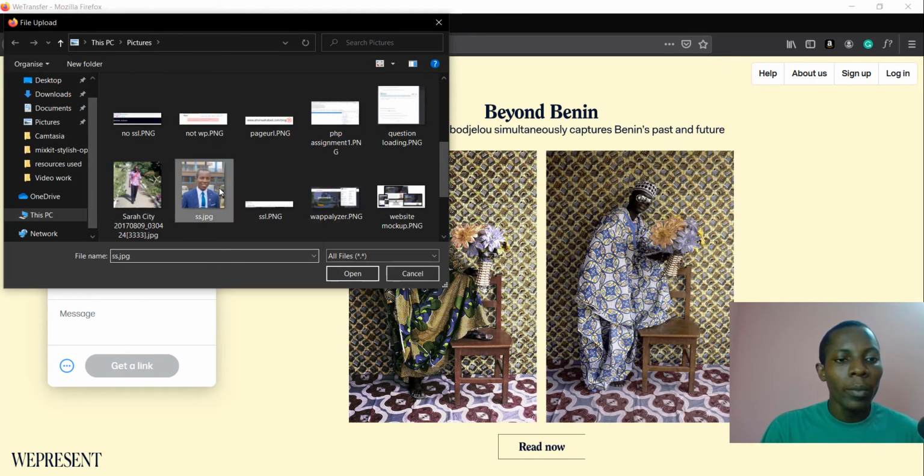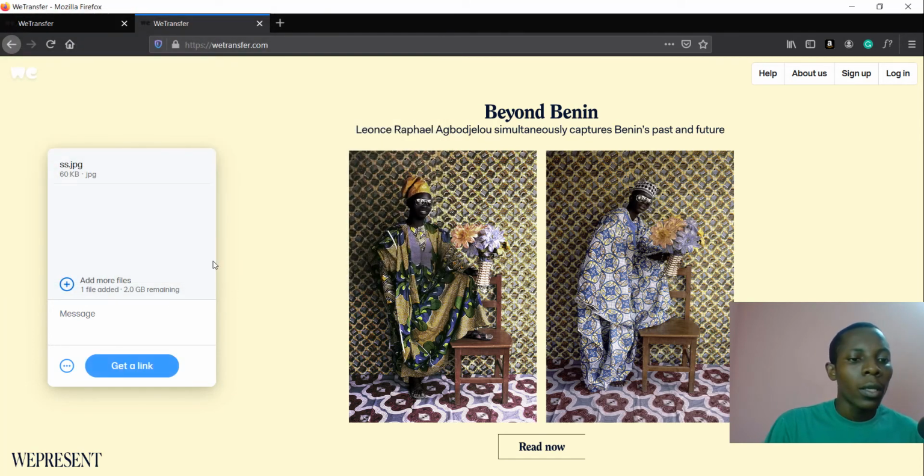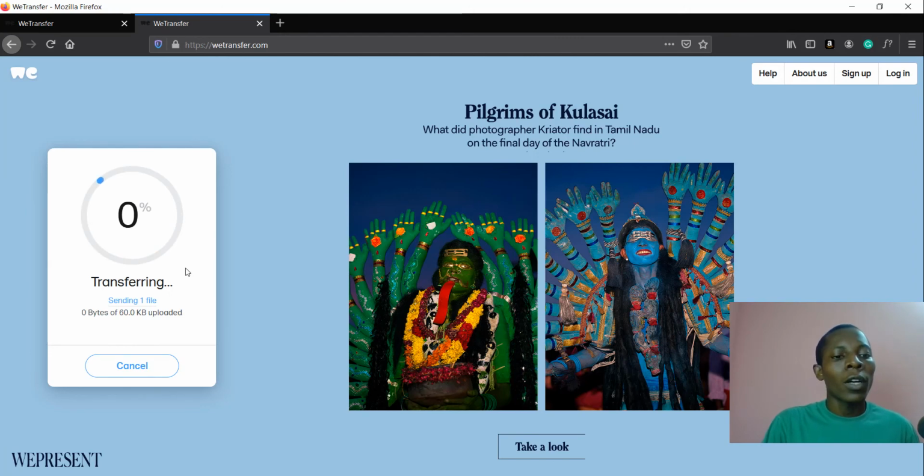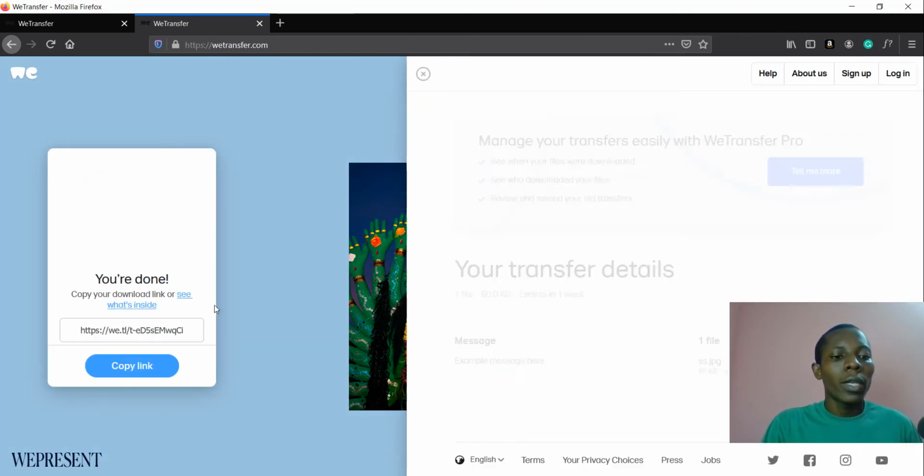So when I click that and I go and select, this time around let me just select one image. Okay, and since that is all I want to send, if you have more to send, you click the add and add more. You still have up to 2 gig to send. You can add any message. So example message here, then click get a link. After loading, you'll be given a link that you can share with anyone so that they can download it.